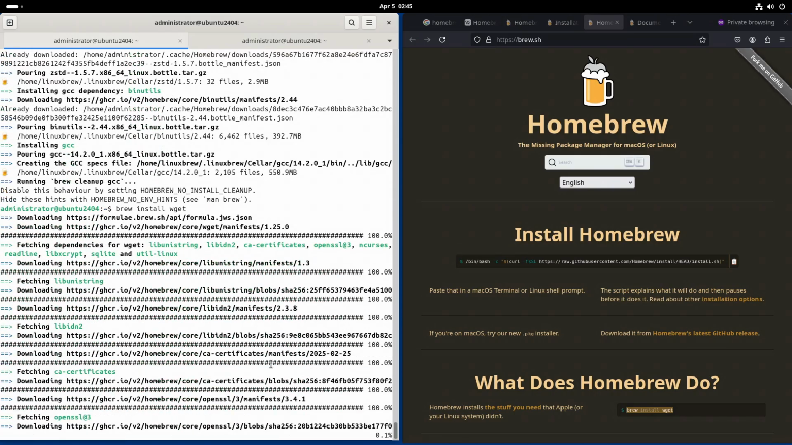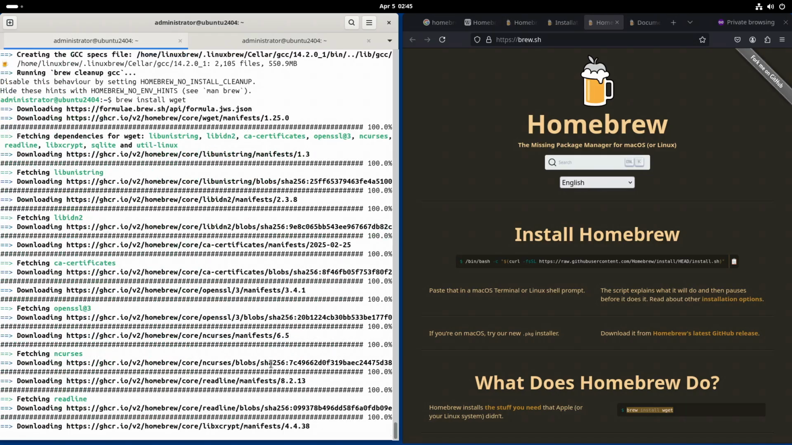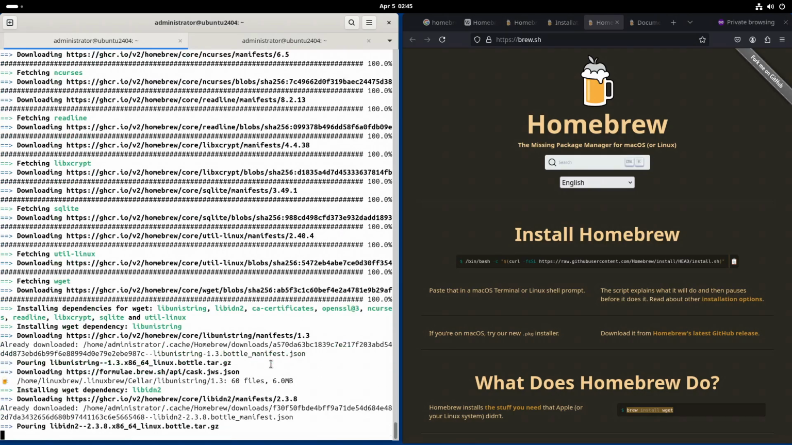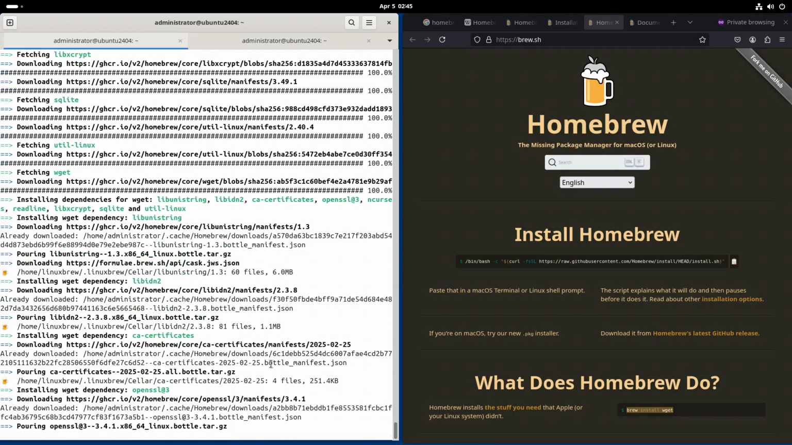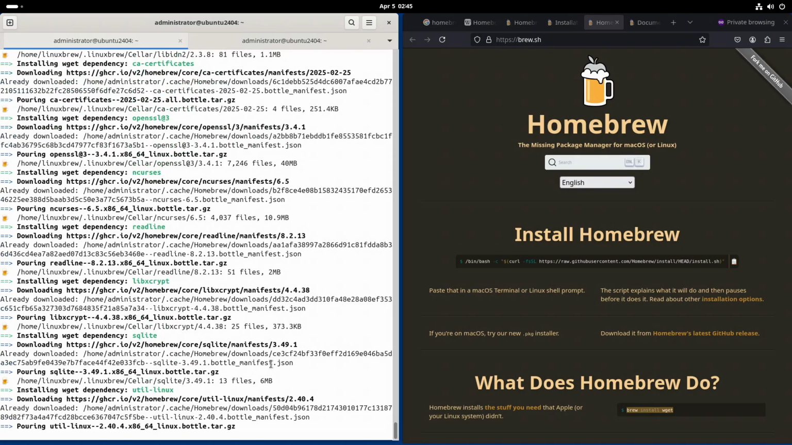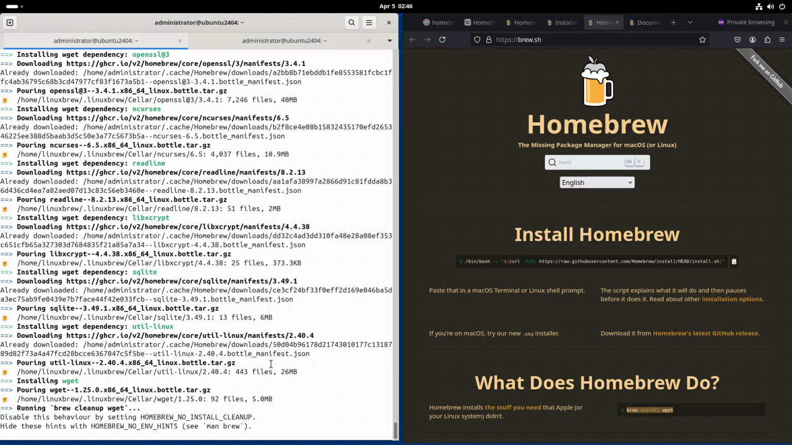It downloads all of the dependencies of wget, the root certificates, SQLite, OpenSSL, GNU readline. An entire Linux distribution is going to live under the Homebrew install directory.